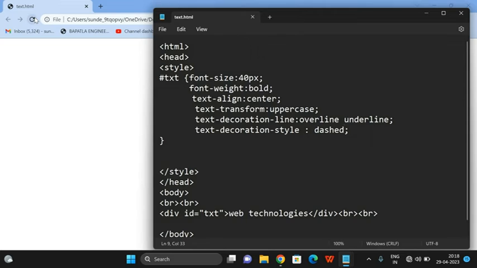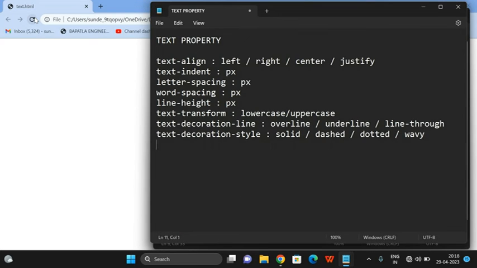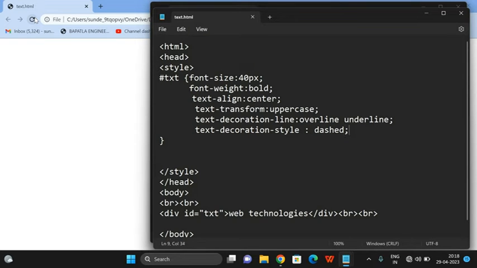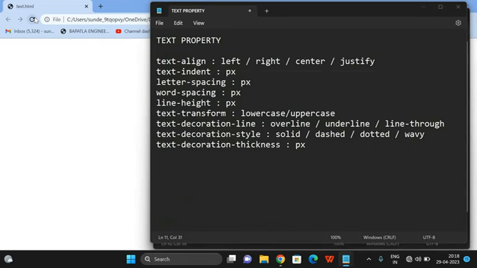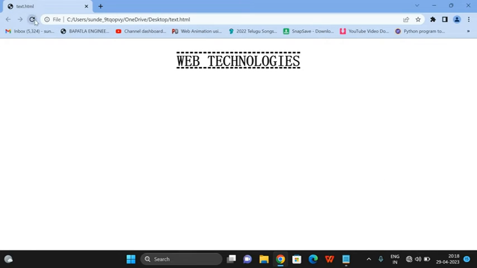And one more property for this text decoration is text decoration thickness. Text decoration thickness will be given in terms of pixels only, right? So we'll apply the same thing here. So the next one, text decoration thickness. I'll give some 10 pixel. Let us see the difference. So whether it has been applied or not, yes, we are able to see the difference.